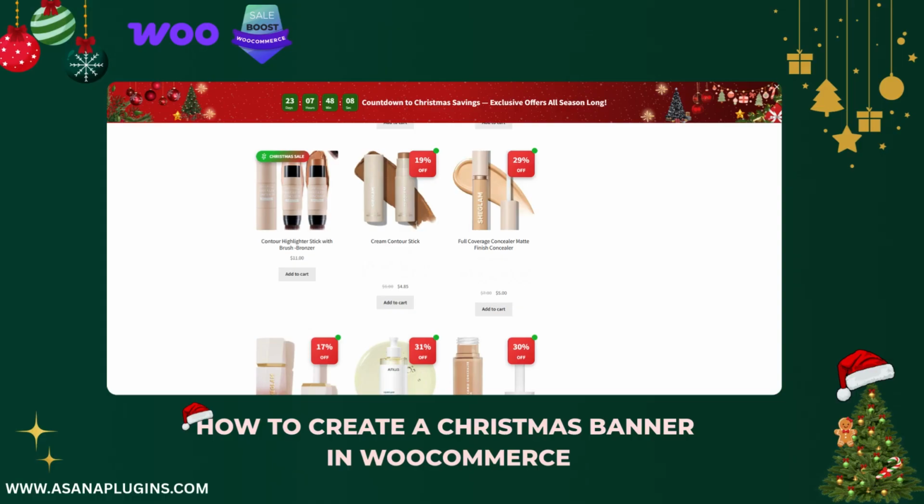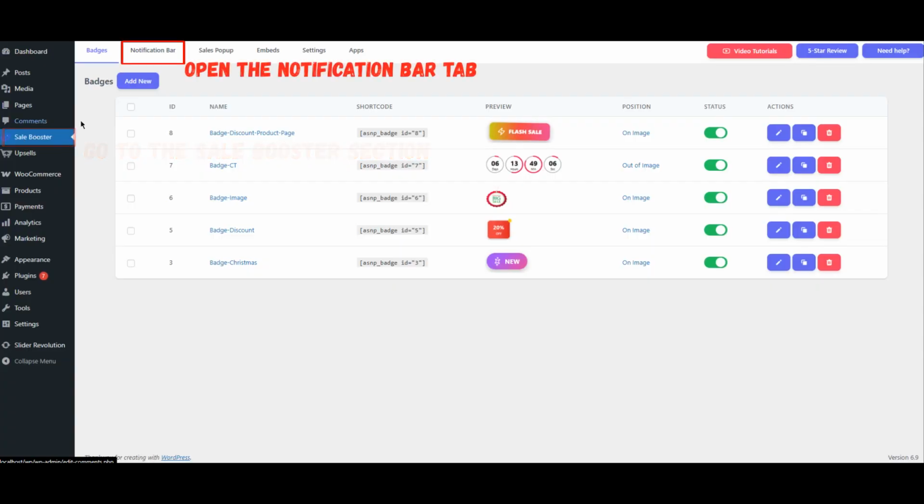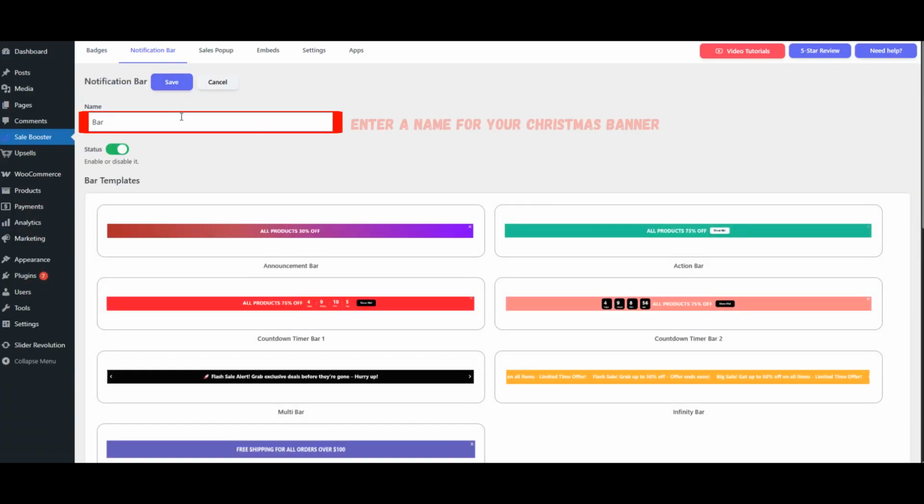How to create a Christmas banner in WooCommerce. Go to the Sale Booster section. Open the Notification Bar tab. Click Add New. Enter a name for your Christmas banner.